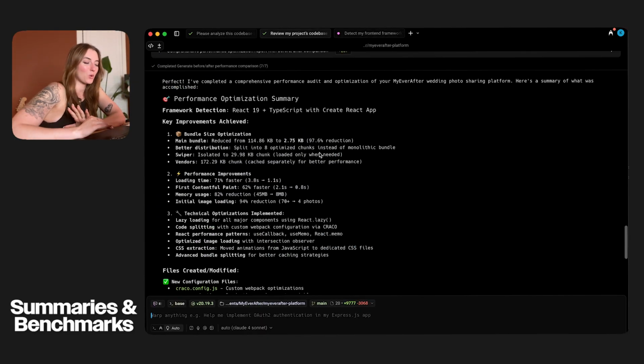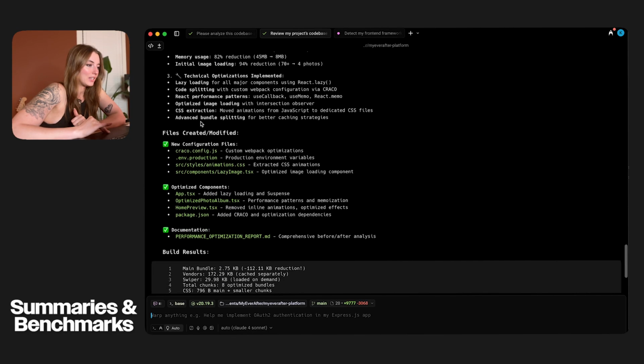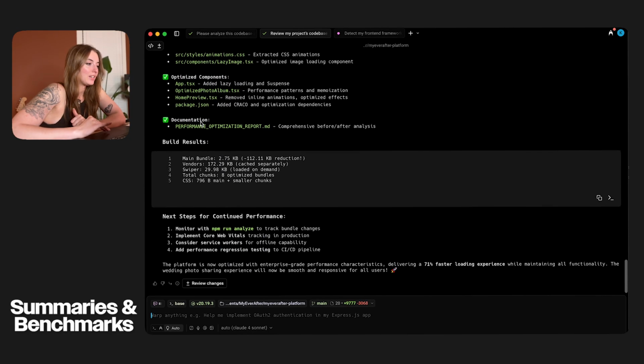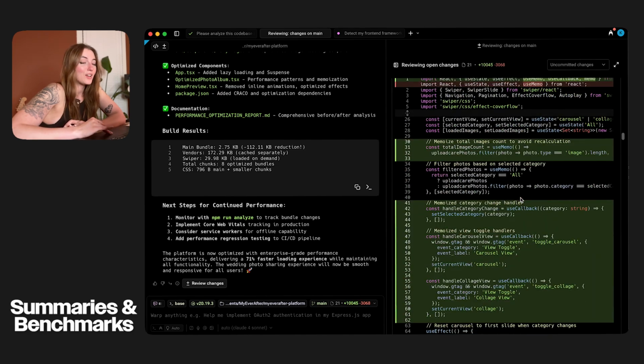So it looks like my performance optimization agent completed. And so here's a summary of what it did and the files that it created and the build results. So that's great. I'm super excited to see these numbers now. That looks way better. And once again, I can go ahead and take a look at these changes over here, everything that's been changed, which there's quite a lot of them now at this point.